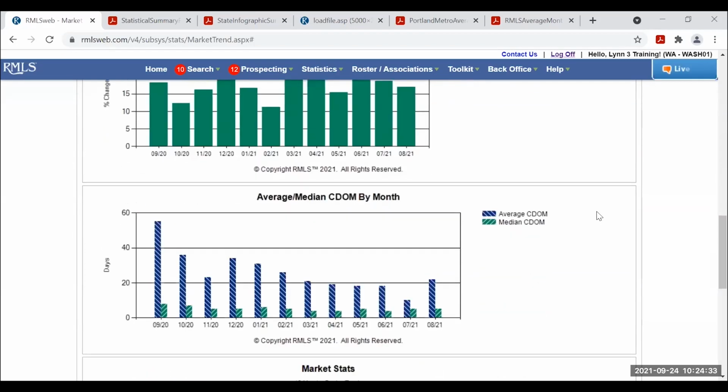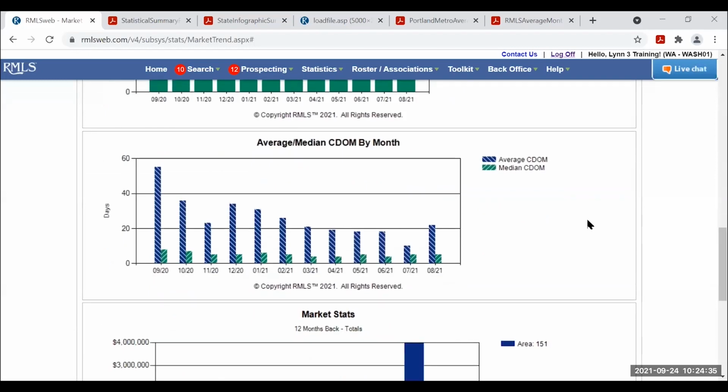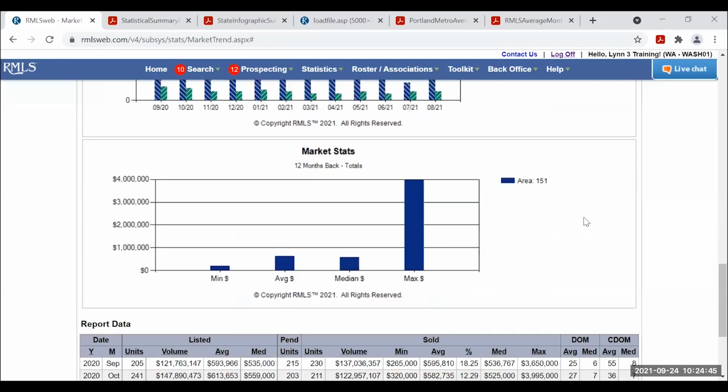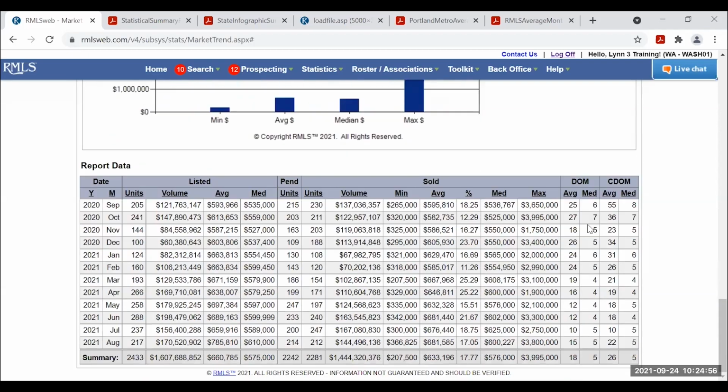And then average and median cumulative days on market by month. So that grand total days on market, again, the trend generally going down. Okay, and then this minimum, average, median, max, this is just a graph of those sold prices that were up at the top in the middle, with that almost $4 million one being the highest. It's crazy. All right, and then we have the data based on what we asked for.